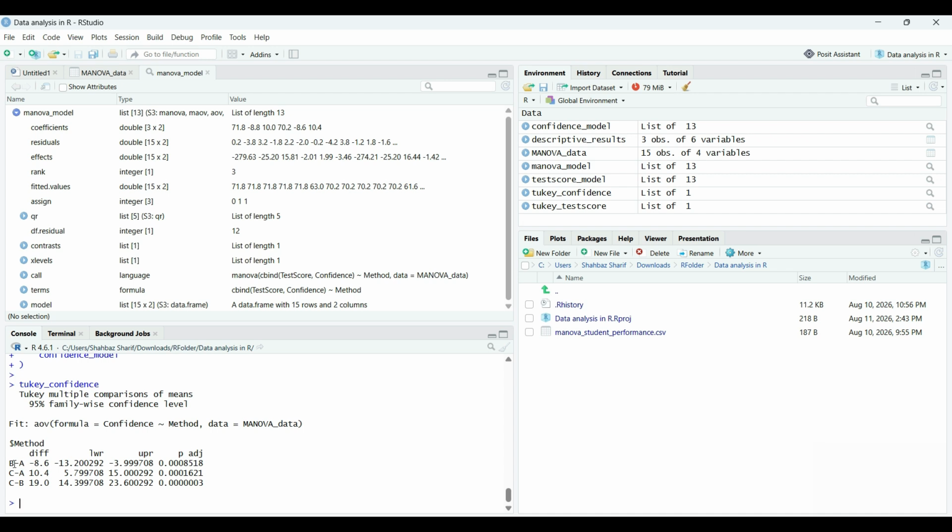So you can see, it means the confidence was decreased from A to B, and the difference is negative 8.6, and there are lower and upper boundaries of the confidence intervals, so 0 doesn't come between the two values, so this is a significant change. As well, you can see the Bonferroni adjusted p-value is 0.0085, which is less than 0.05. So there is also a significant confidence difference between method B to A.